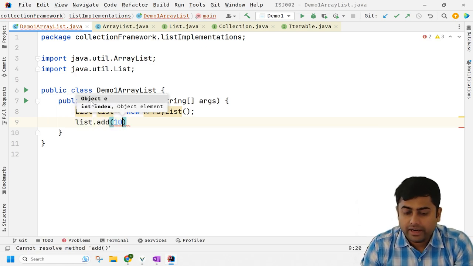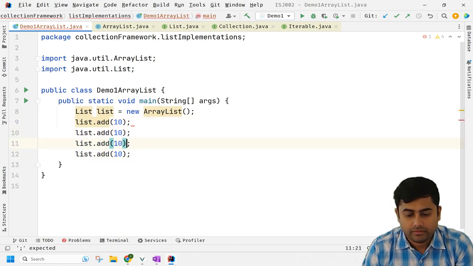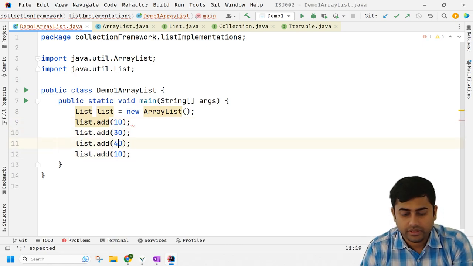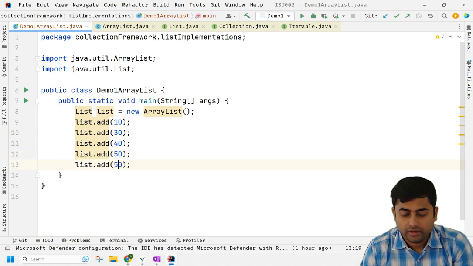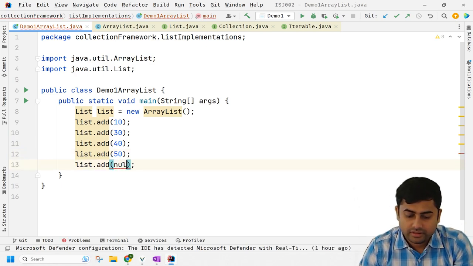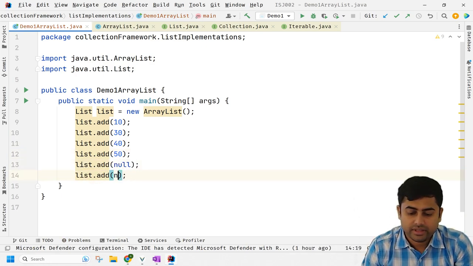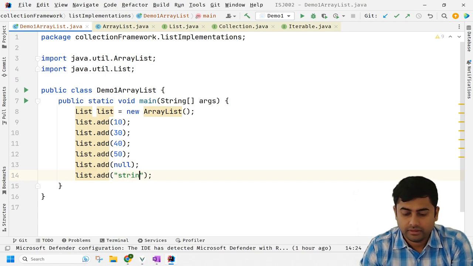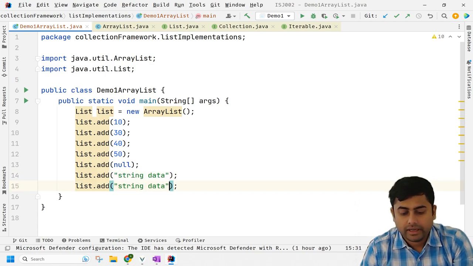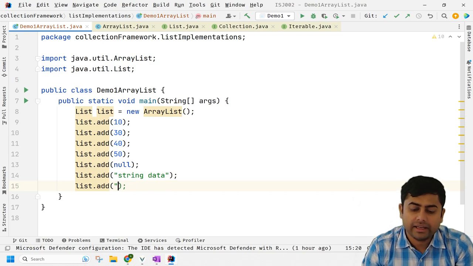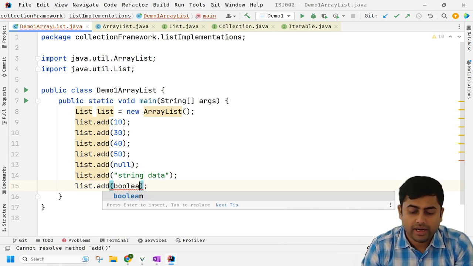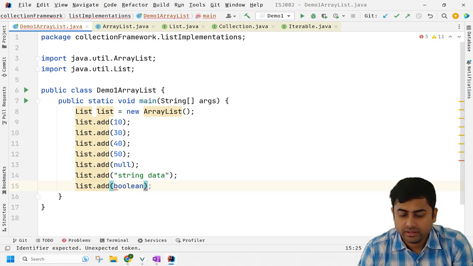Now I will add elements: 10, 30, 40, 50. Now can I add null? Yes. Can I add heterogeneous data? Yes. Can I add boolean also? Yes. You can add any type of data. So are we able to add? Now are we worrying about the size? Boolean true.